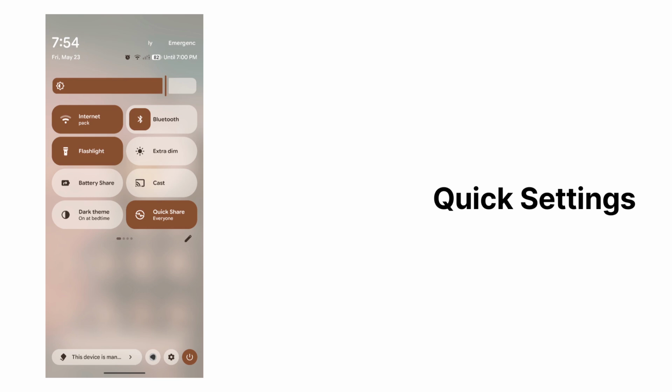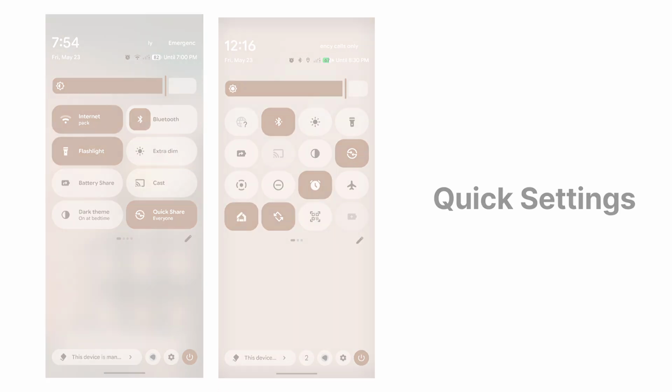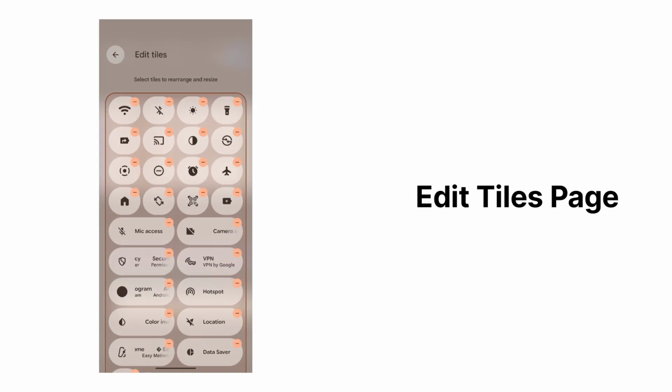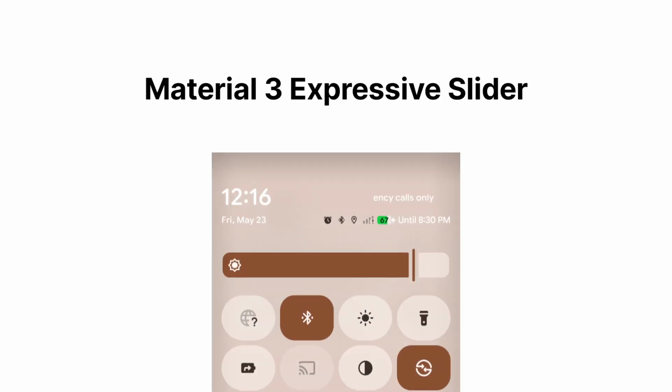The tiles are now a lot taller, and you can now resize your quick settings tiles, which will let you have as many as 16 tiles on a page. Additionally, the Edit Tiles page is organized into different sections, including connectivity, utilities, display, privacy, accessibility, from system apps, and from apps you installed. The brightness slider has been upgraded to a Material 3 expressive slider, which offers more precision.